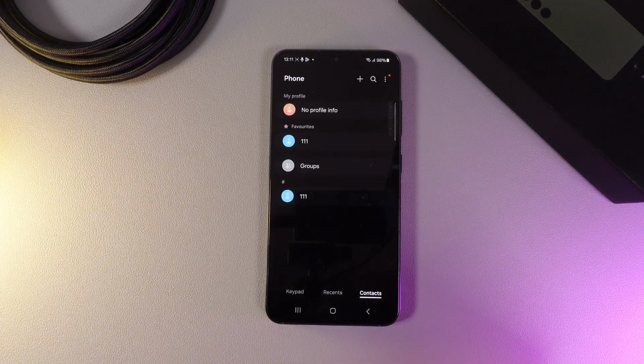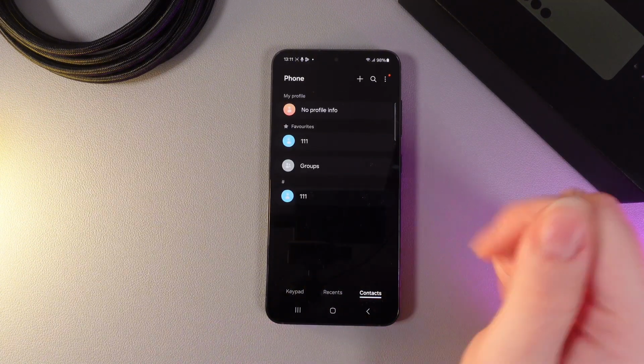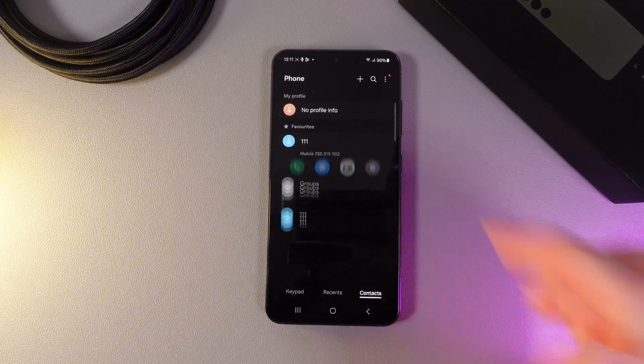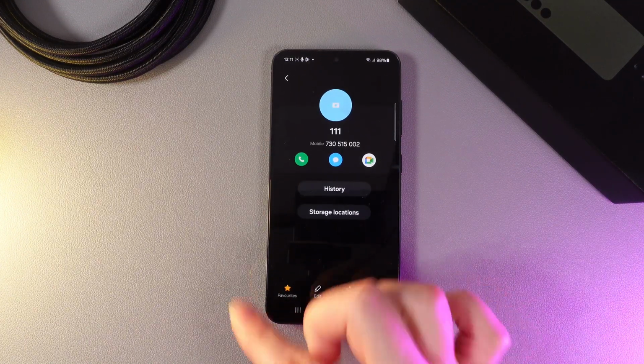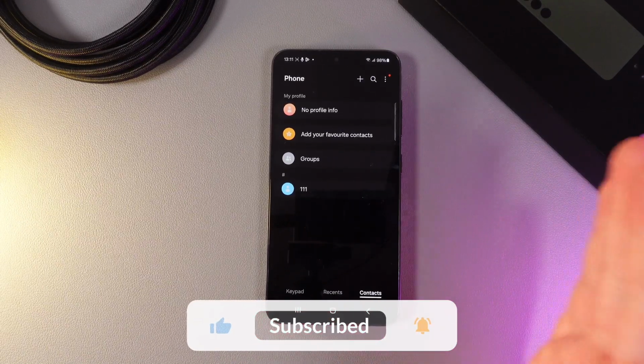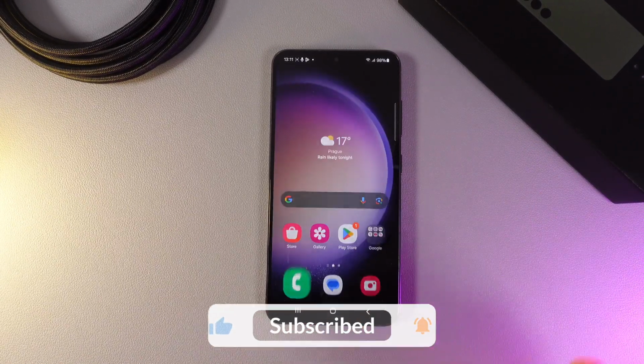And now let me show you how to unfavorite a contact. For that, click on the Contact tab, then click on this gray circle again, and here click on the same icon with a star. After this, the contact will be no more in the Favorite tab.